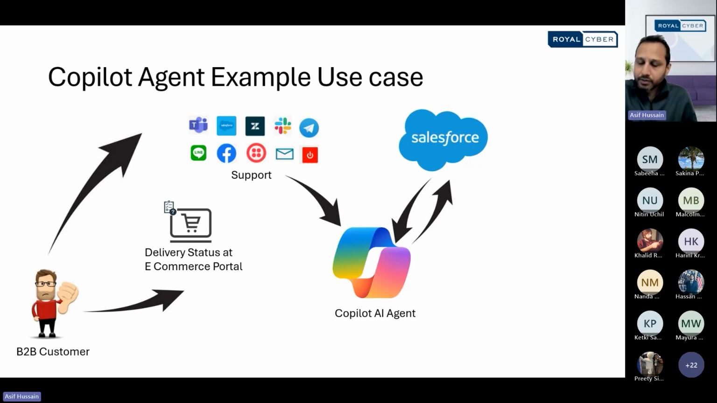But consider another scenario. The Salesforce was also not updated, and the delivery status is not even in Salesforce, and the Copilot agent found nothing in Salesforce. What the Copilot agent would do is figure out through the documentation who is the supplier of this particular item that the B2B customer has ordered. And it found that there is a Japanese supplier who is supposed to ship this from Japan.